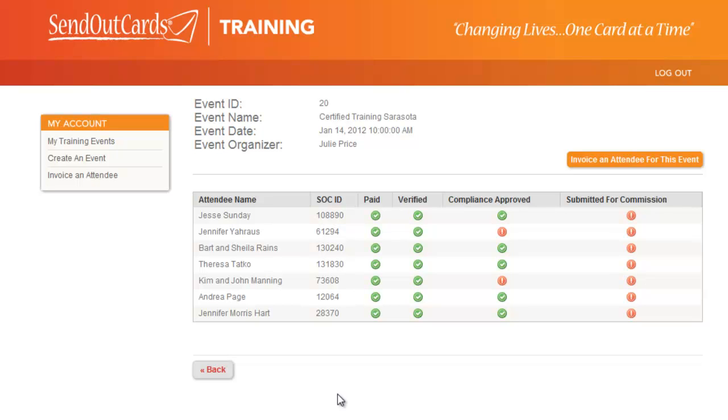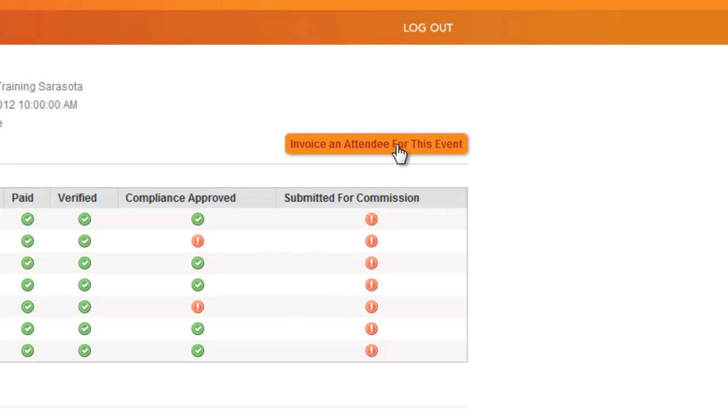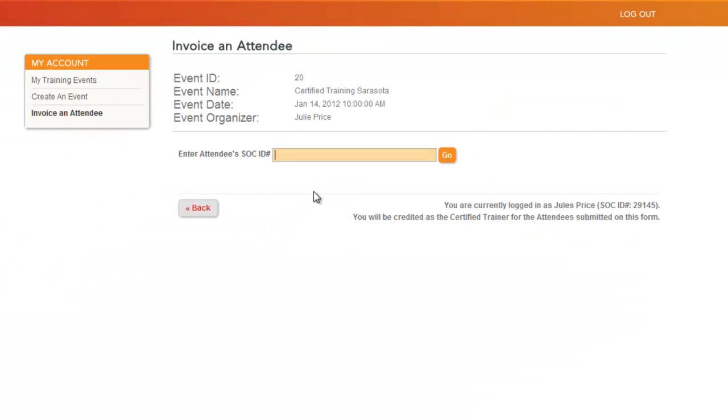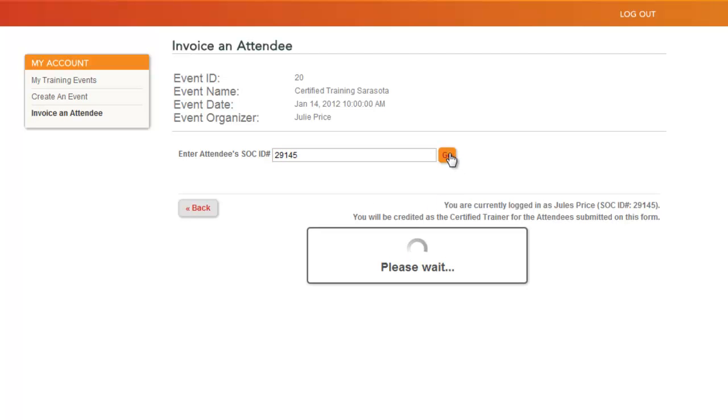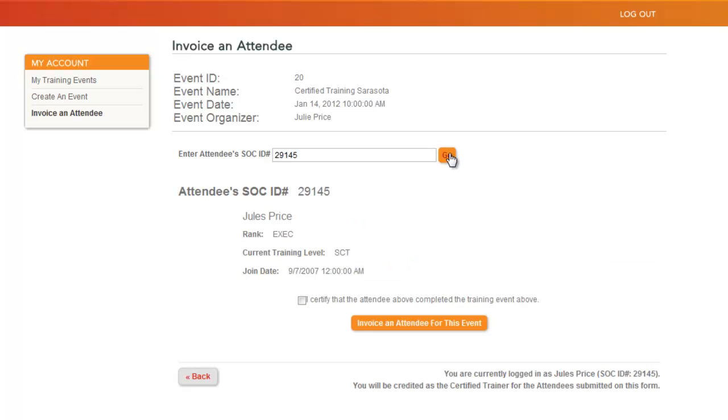Now, after you do an event, you do have to mail in the form, and I'm going to show you how you'll invoice for that attendee and then mail in the form. So first of all, when you go into an event, you want to click on Invoice an Attendee for this event. You're going to enter the ID number of that person, and you're going to hit Go. It will come up with a name, and you want to make sure that it's the person that you're asking about, and then you're going to go ahead and hit I certify and hit Invoice an Attendee for this event. You want to double check and make sure that that's the right person before you hit Invoice an Attendee.